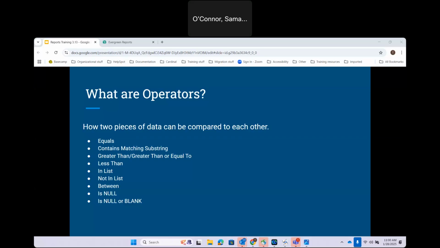So operators are how two pieces of data can be compared to each other. The standard one, the default one, is equals, which means that when you set up a filter that says, I want to pull all circulation transactions that happened on this date, then what you're really saying is, if the circulation date display field matches the date that I set here, if it equals that date, then I want to include that in my output. So that's really what you're doing: you're saying if this column matches this filter that I'm applying, include it.